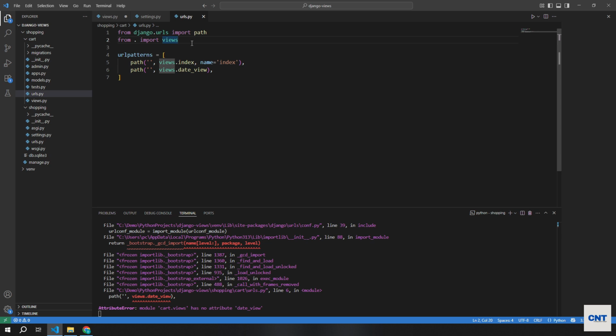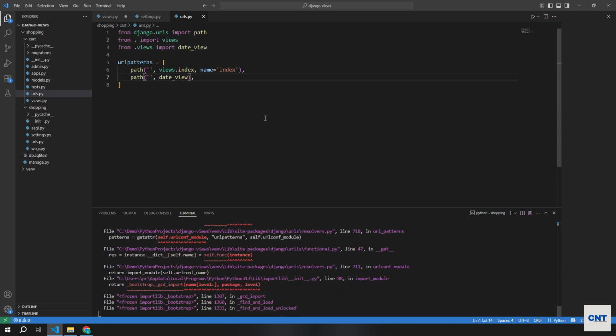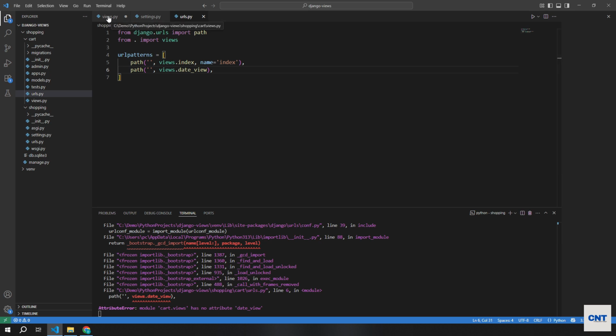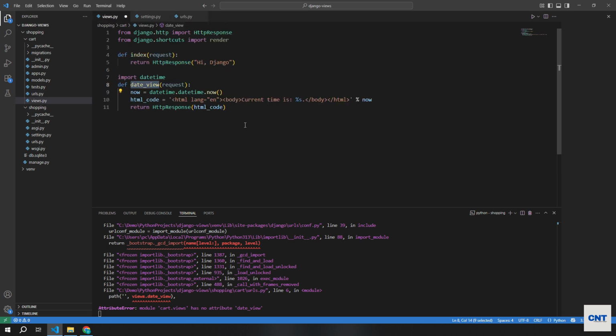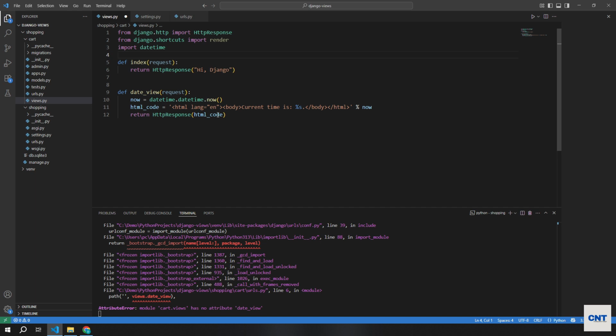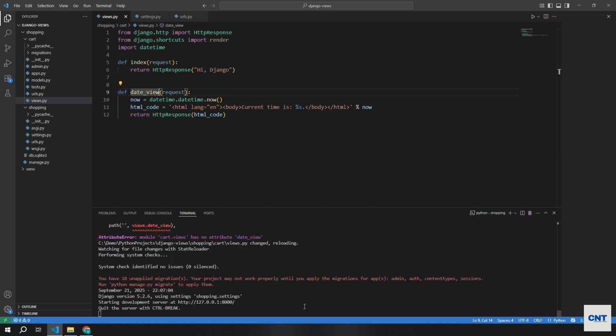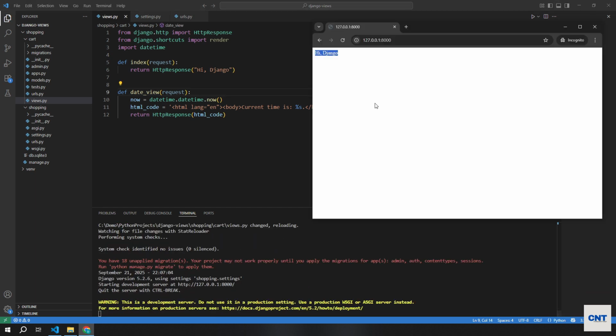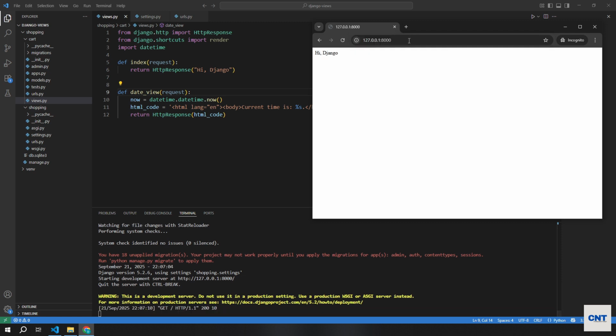Let me take my date view like this. I can remove these views now. We have not saved the views.py file yet, so it did not find this function-based view. Now my app will be reloaded again and you can refresh the landing page URL.